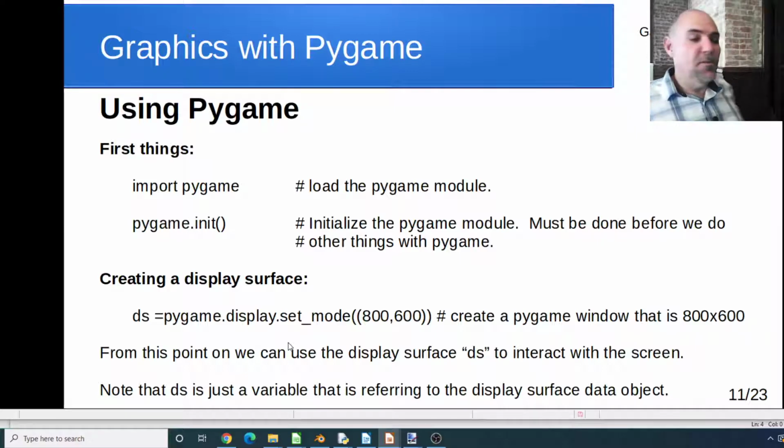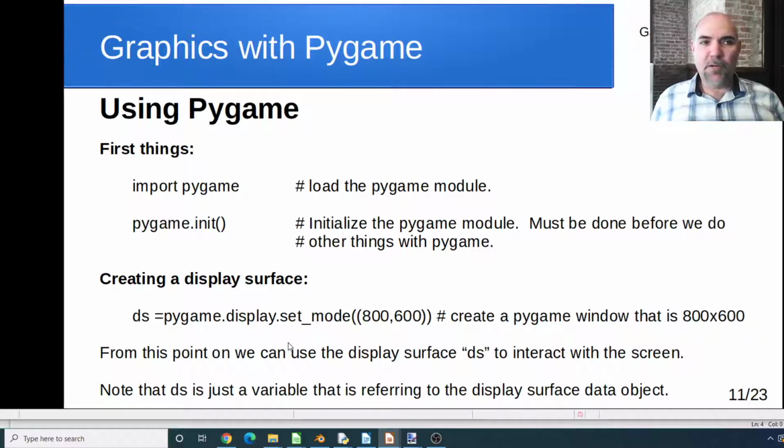Okay, so using Pygame. So there are a couple things first here that we have to do. First up, import Pygame, pygame.init. We need to import, just like every other module, like random, like time, we need to import it if we're going to use it. So this should be toward the top of your program somewhere if you're going to use Pygame. Make sure you import it.